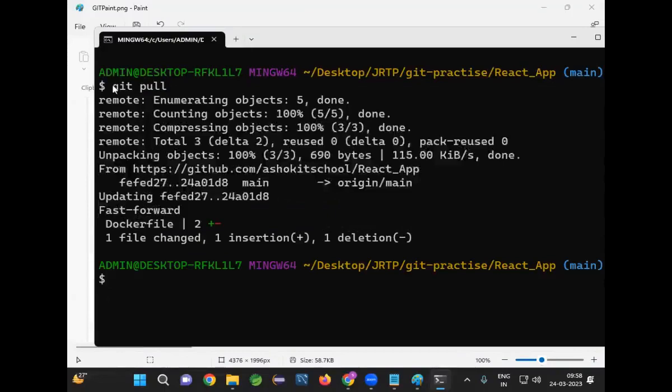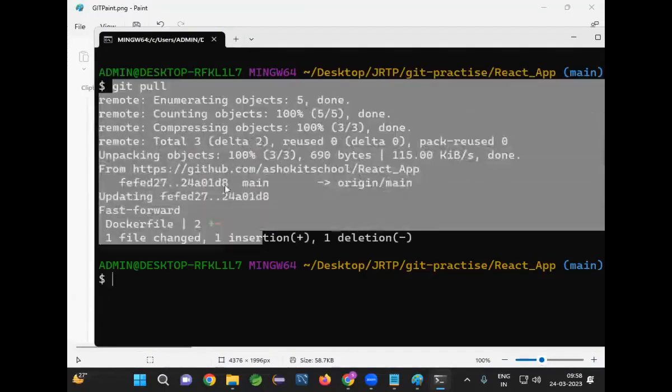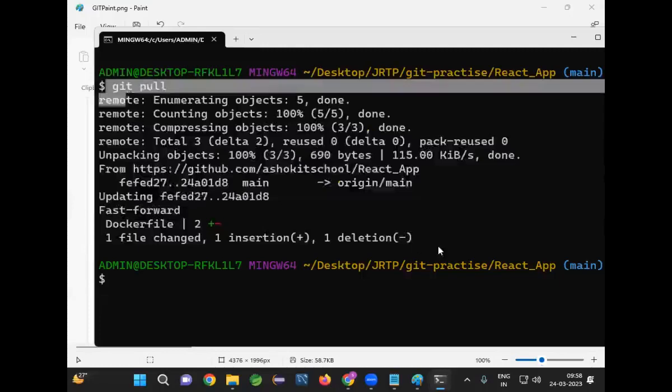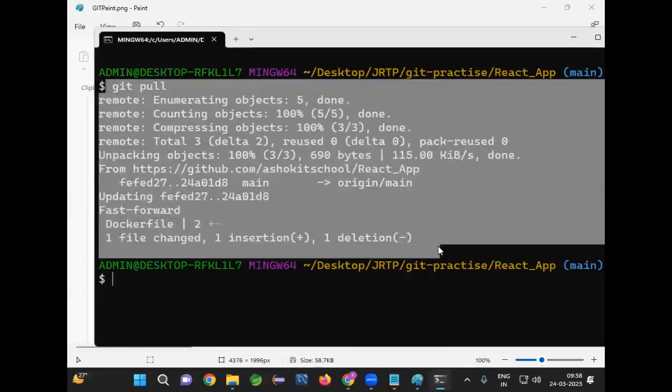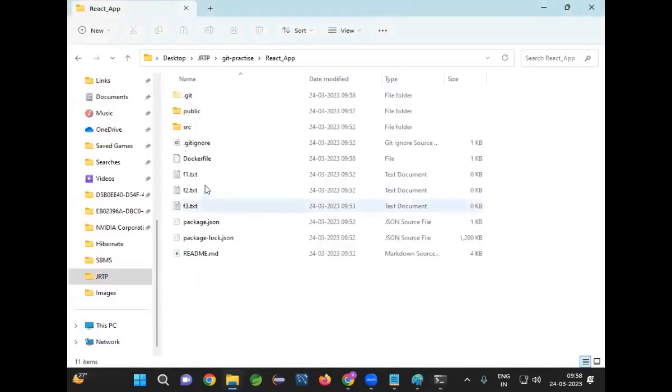Is it downloading the latest changes from the remote repository to our working tree or not? It is downloading the latest changes from the remote repository to our working tree. Now let's go and check in the working tree. Dockerfile, open this file.